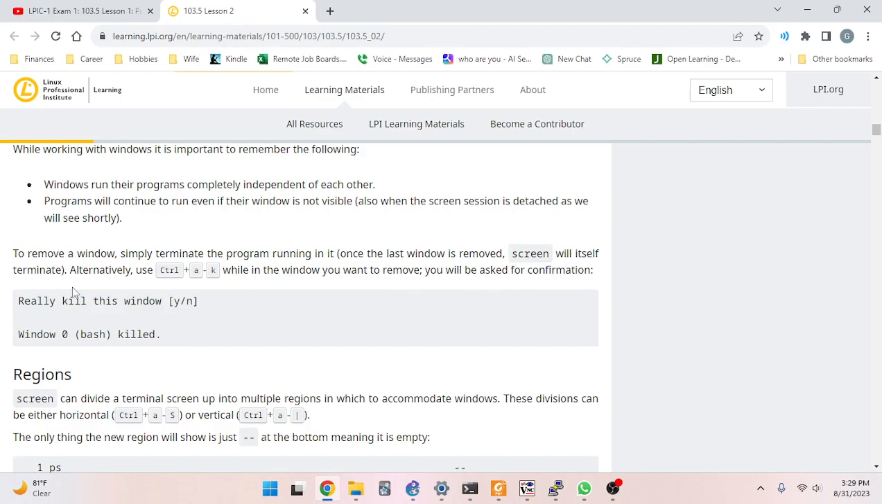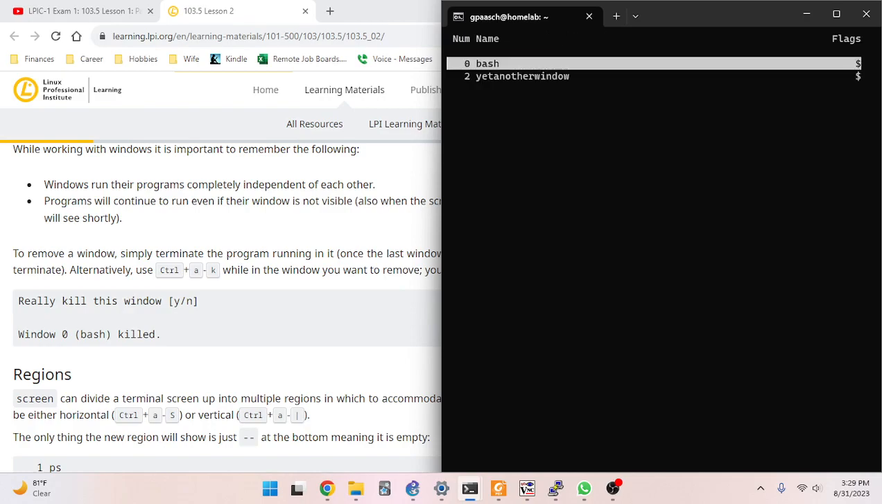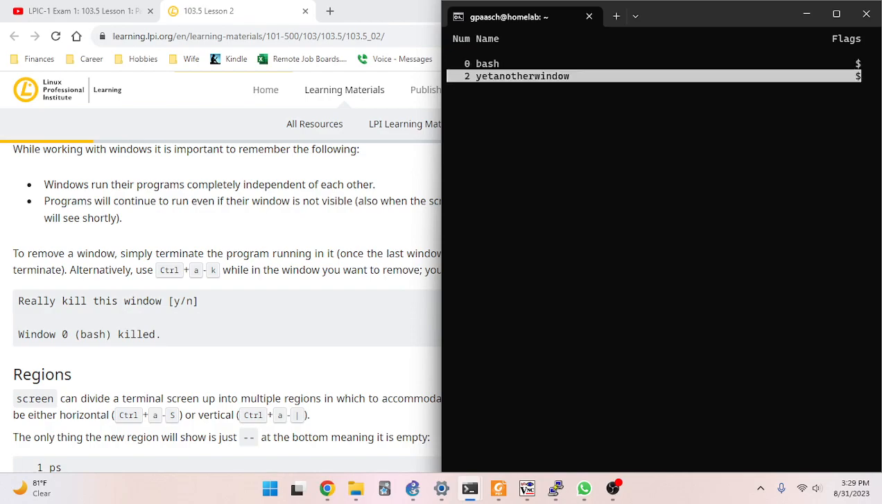You will be asked for confirmation. So really kill this window. Hit yes, and now they killed their first window. I'm gonna go ahead and kill the second window. So I will move to the second window first, and I'll do Control A 1 because it starts at 0, and then I'll do Control A K, and they'll ask me, and I will say yes. So now when I do Control A W, you can see I only have windows 0 and 2, and when I do Control A double quotes, I am not able to select the one that I killed anymore.